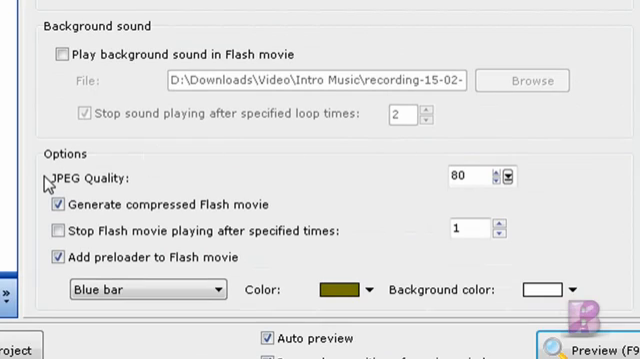Down here, these options, go ahead and leave them as they are. The only thing you might think about is stop Flash movie player after specified times. If you have a long intro with a lot of things going on, you only want it to play once, then put a check there. I don't, so I'm going to leave that alone.